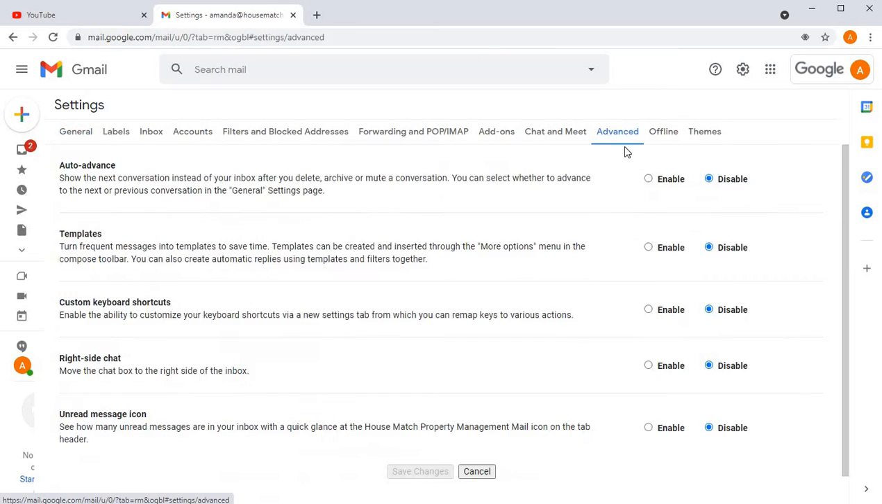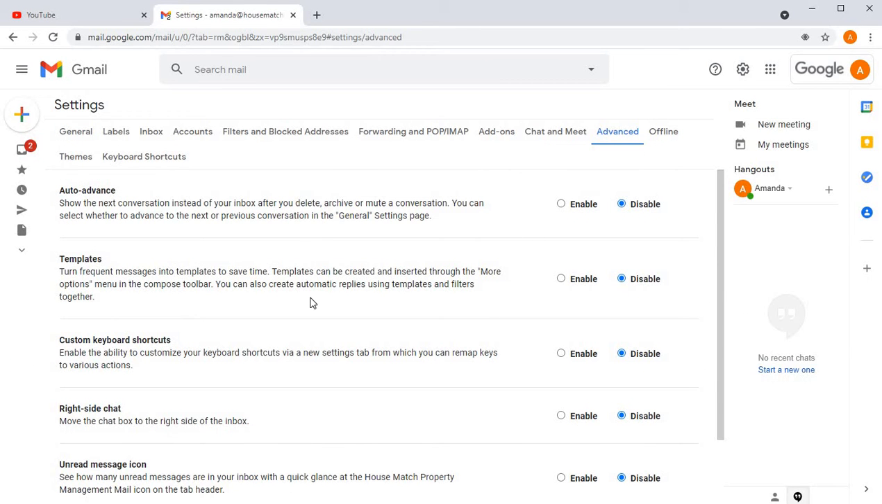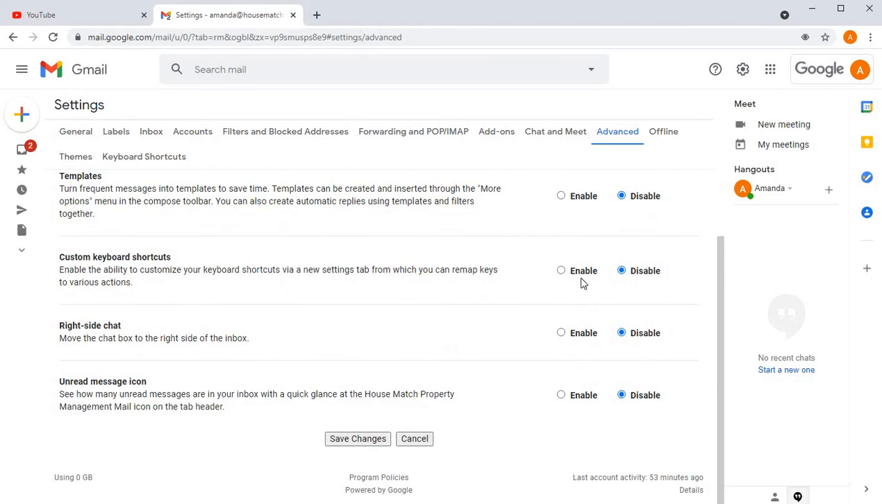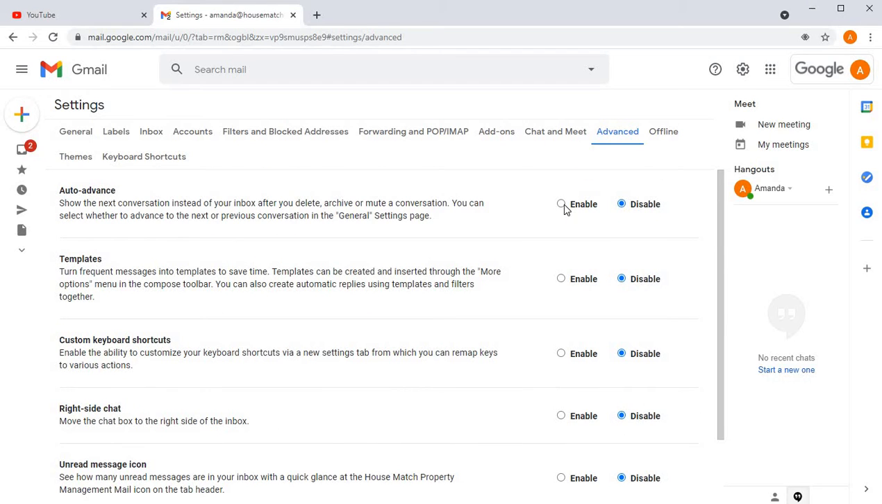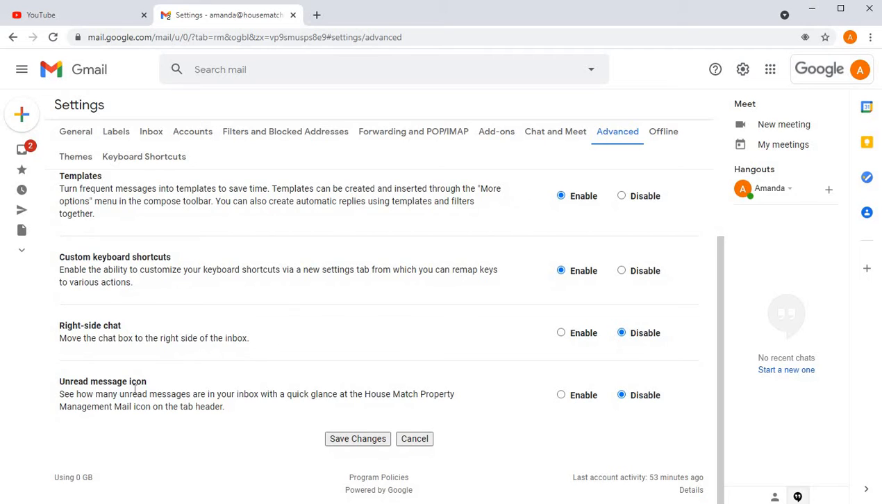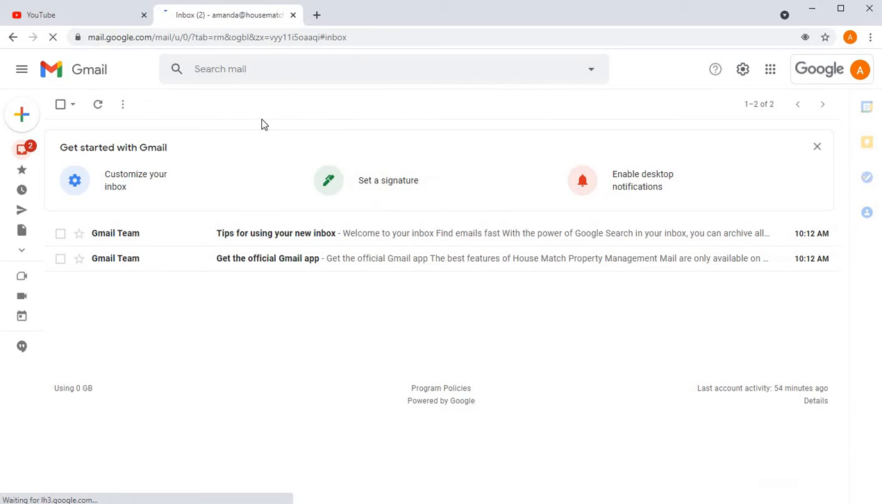We'll start on Advanced, where we're going to enable everything but the right side check. So let's go ahead and enable Auto Advanced. Let's go ahead and enable templates. Let's enable custom keyboard shortcuts. And let's enable unread message icon. We'll go ahead and save. And this will take us back to our inbox.